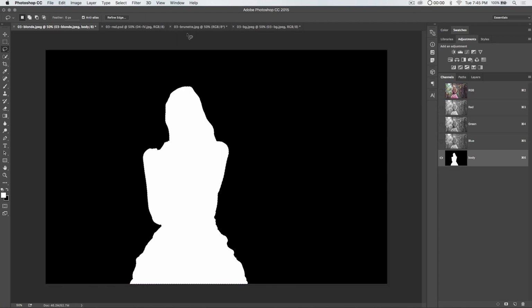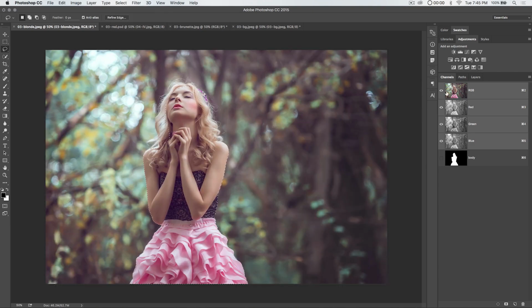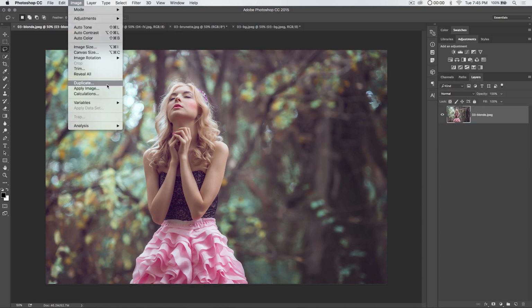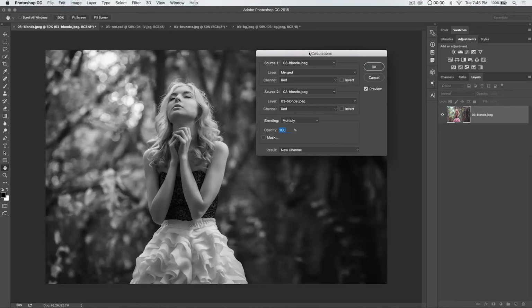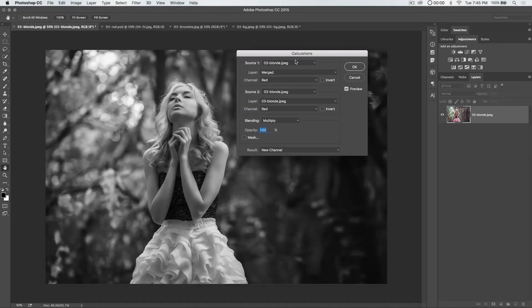There we go, great. I'm just going to go Select, Deselect, and we can load this selection anytime we want just by Command or Control clicking on that channel. We're going to go back to our composite channel here. I'm going to hit Command or Control D to deselect once more. And let's go back to Image, Calculations now that we've taken a brief stroll through calculations. I think what I'm going to try to do is, well, let's stick with the red channel.